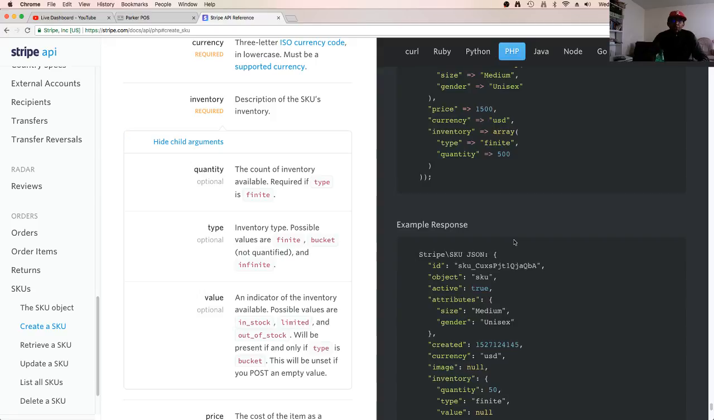And then the value is an indicator if the inventory is available. So if it's a finite inventory, it can be in stock, limited, or out of stock. It will be present if and only if the type is bucket. This will be unset by any. Okay. So that's when it's in stock, limited, or out of stock.